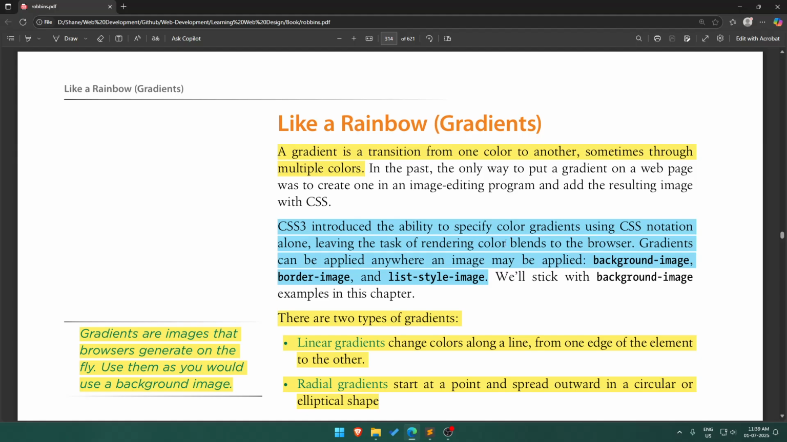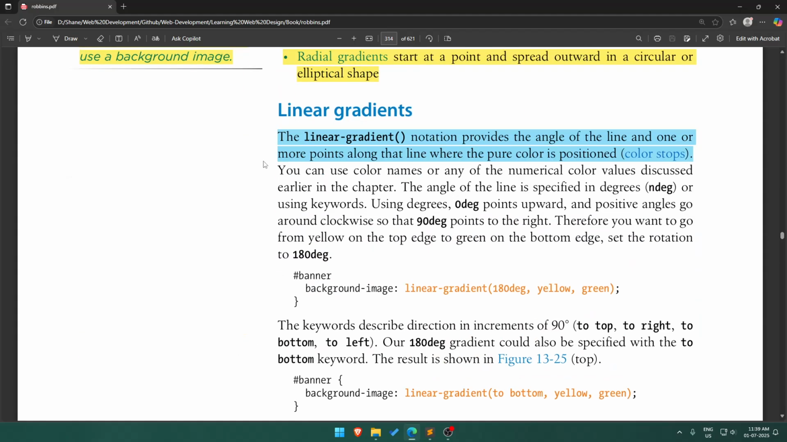Okay, so they may be applied anywhere where we can apply an image. You can use color names or any other numerical color value discussed earlier in the chapter. The angle of the line is specified in degrees or using keywords. Zero degrees points upward, and positive angles go around clockwise. So the 90-degree point is to the right.